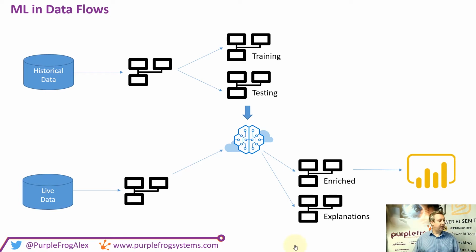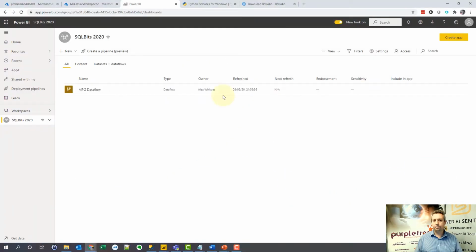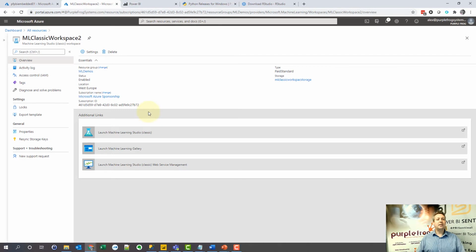So we're just going to jump back into our Azure portal. And I've created a Machine Learning Studio Classic workspace here. And we create this in the Azure portal. And once we have this, we can then launch the Machine Learning Studio here.